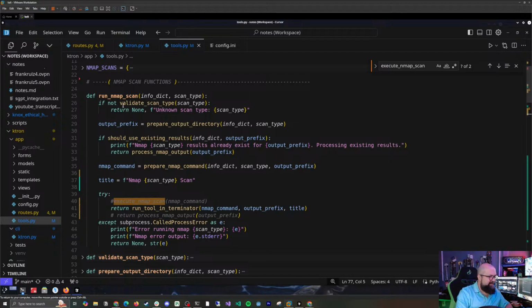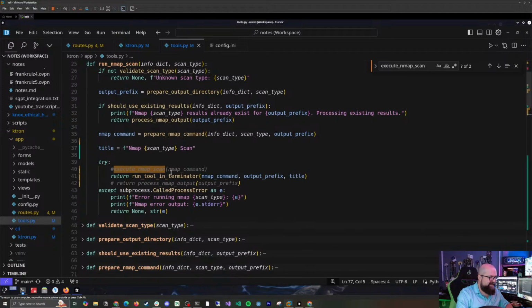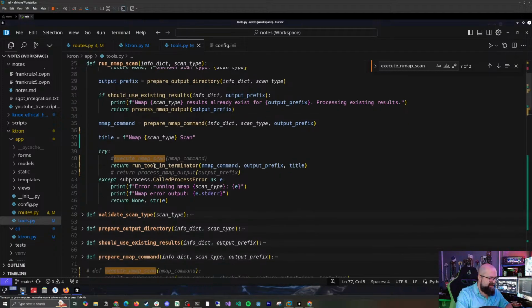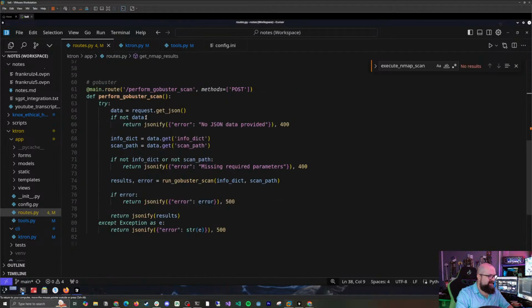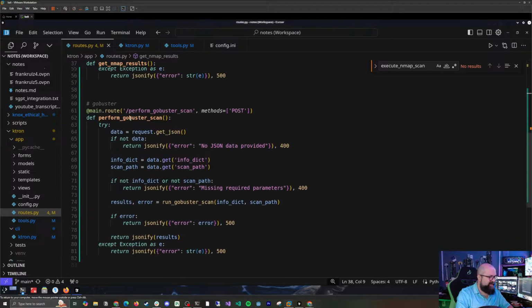Run nmap scan. It's got to be on these returns down here. Return run tool in Terminator. Well, what is it expecting back? That's the problem. So perform GoBuster scan expects it's going to try, and when it results an error equals in the GoBuster scan. Oh, do I have it backwards? It's supposed to be results and error. Results, error.